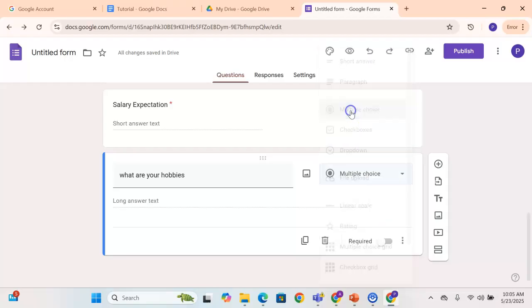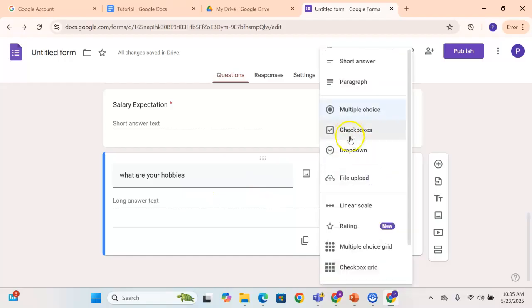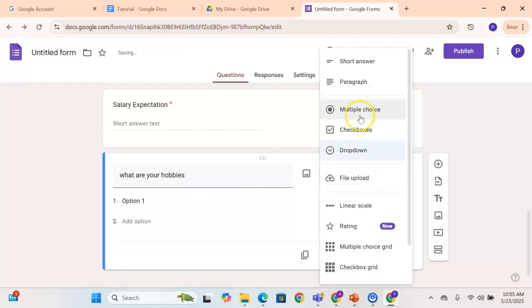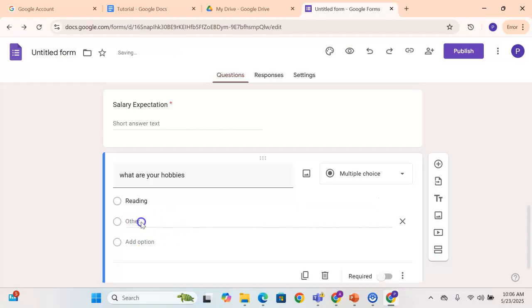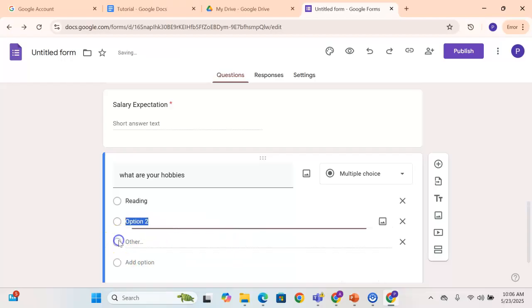Let it be multiple choice. All right. Let it be required. Okay, so you see, I put it in multiple choice. If it's a multiple choice, you could pick so many options as the name implies. All right, so what are your hobbies? You want them to put reading. It's not professional, this is just an example. Reading, add option.